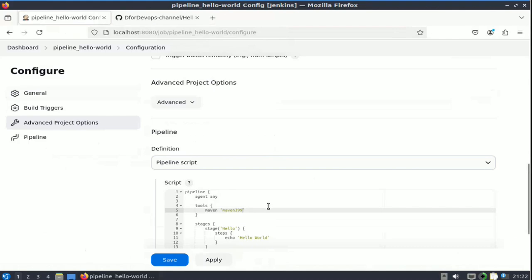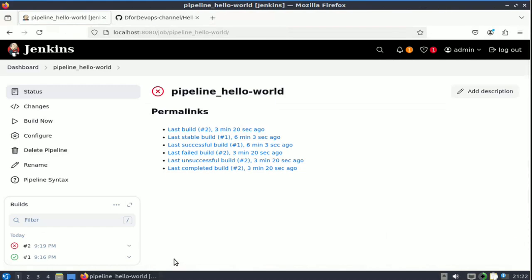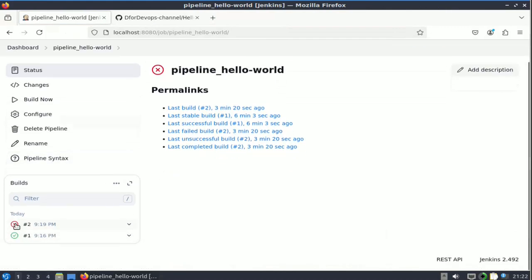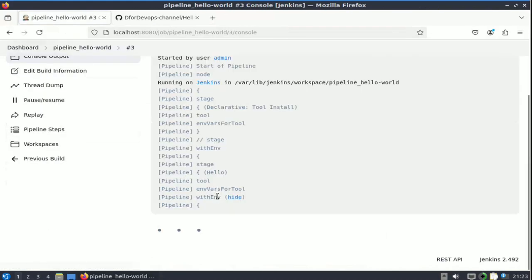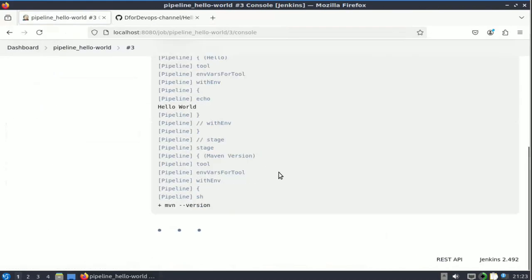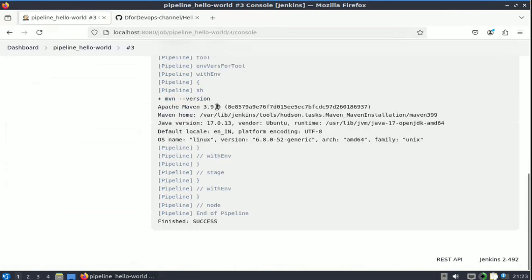and this time we would save it and run it. We would build it. Now we will see the same pipeline, how it reacts. So if we go there, we can see it has started running. Now it's running the Maven version, and here we can see it gives an output, Apache Maven 3.9.9. So it's working correctly. It's able to pick up the right installation from within Jenkins.